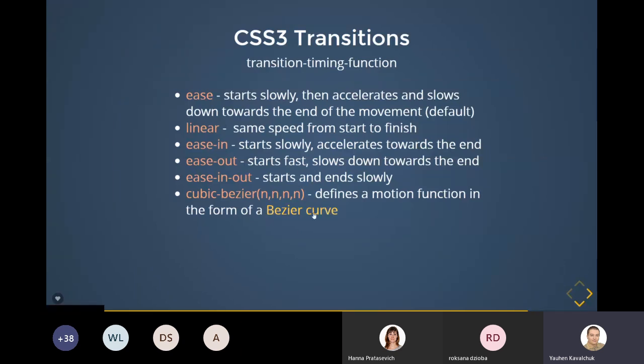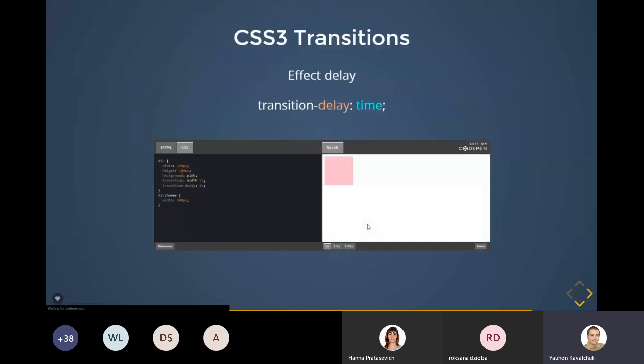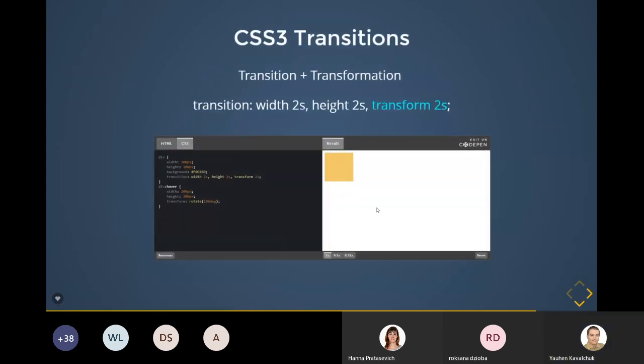Here is the sandbox where you can test this property. And here is the example with transition. Here is transition for width, for height, for transform, and rotation.